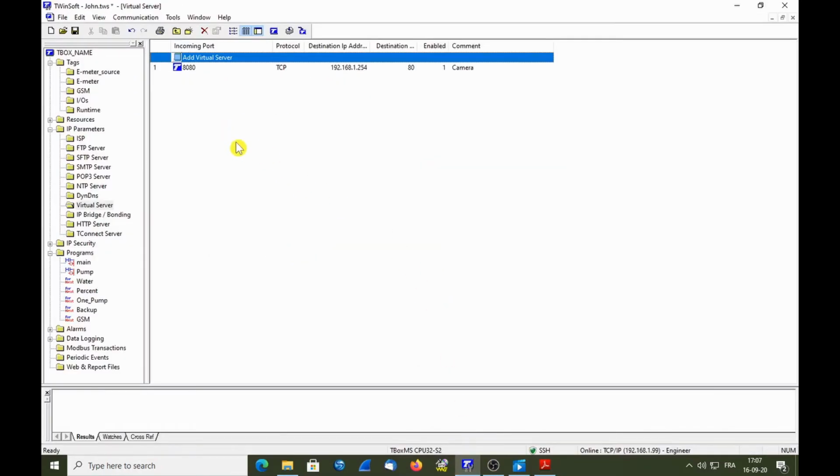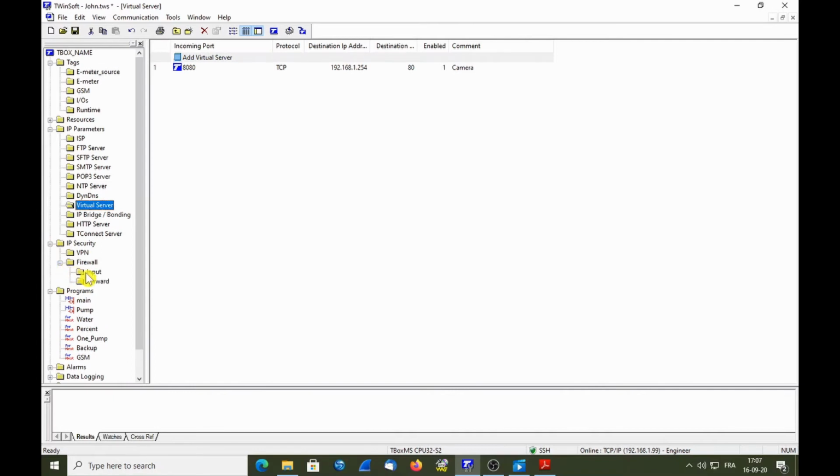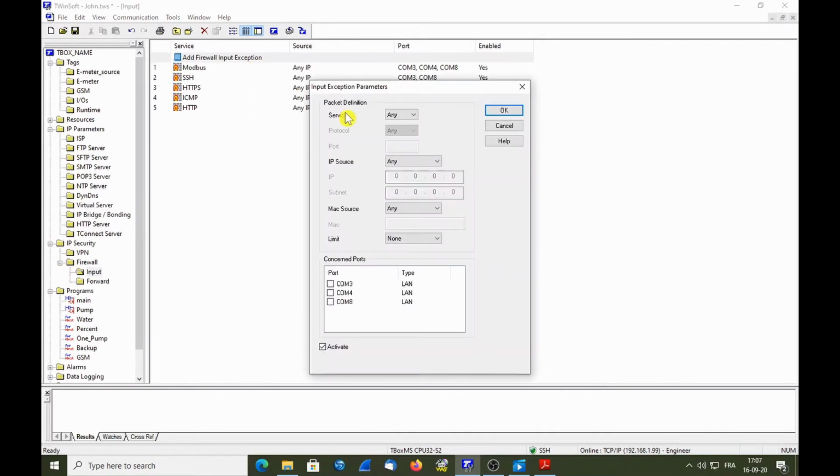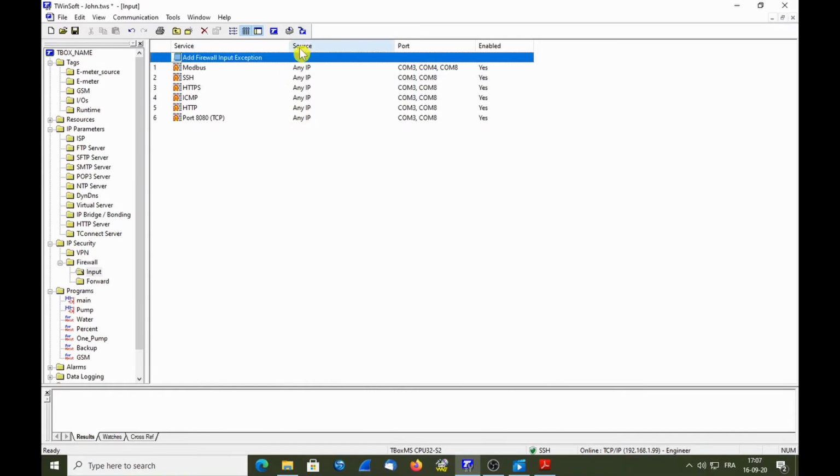Good. Now, remember that we have activated the firewall to filter all incoming IP communication. So this port, I have to add it into my firewall configuration. So I go into IP security, firewall, input, and I will add an exception that I should allow custom TCP port 8080 from port COM8, and let's say COM3 also. So this will allow only the port 8080 in addition to the others coming from COM8.